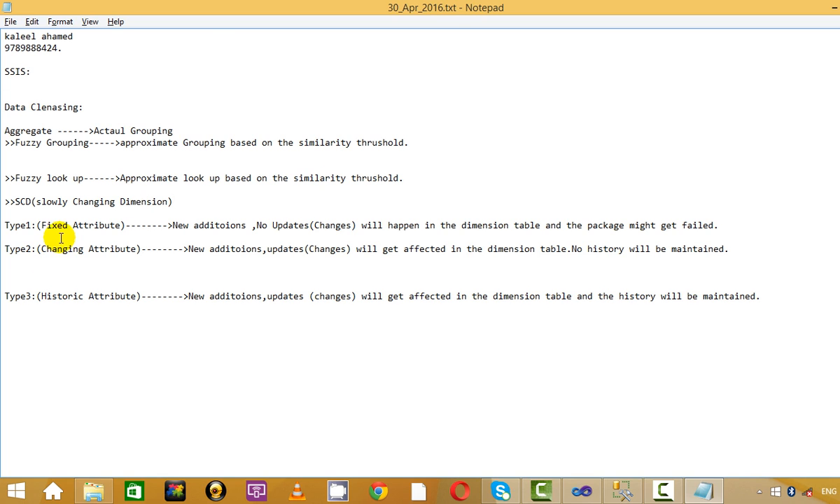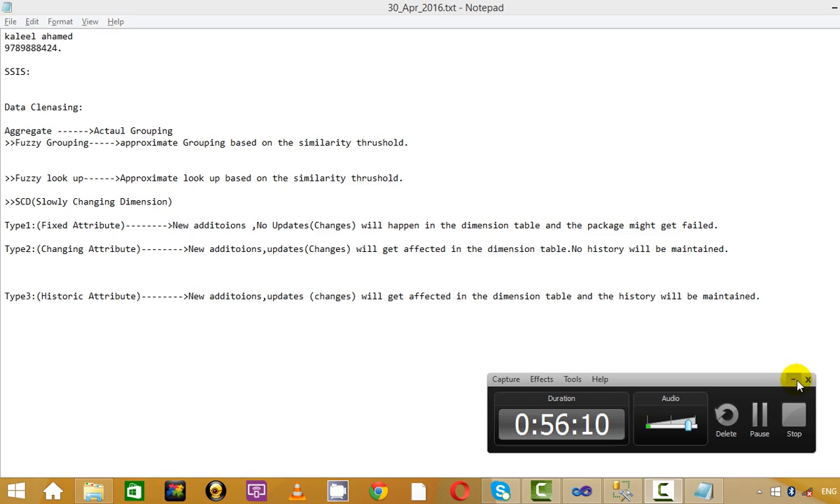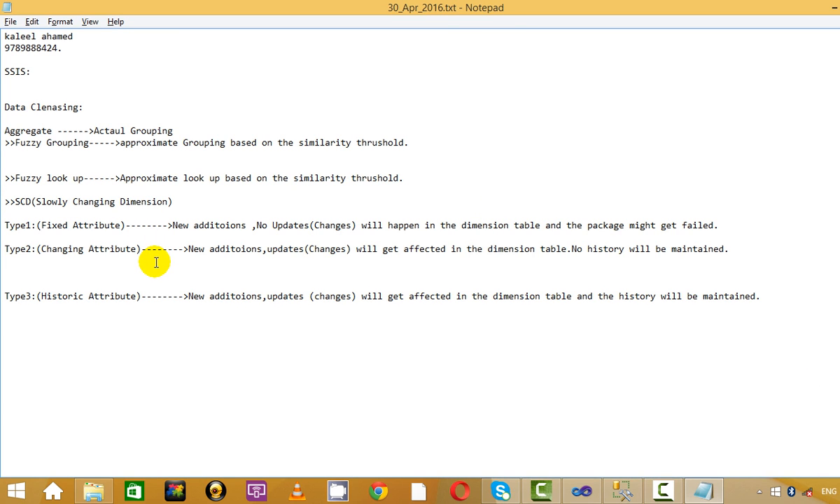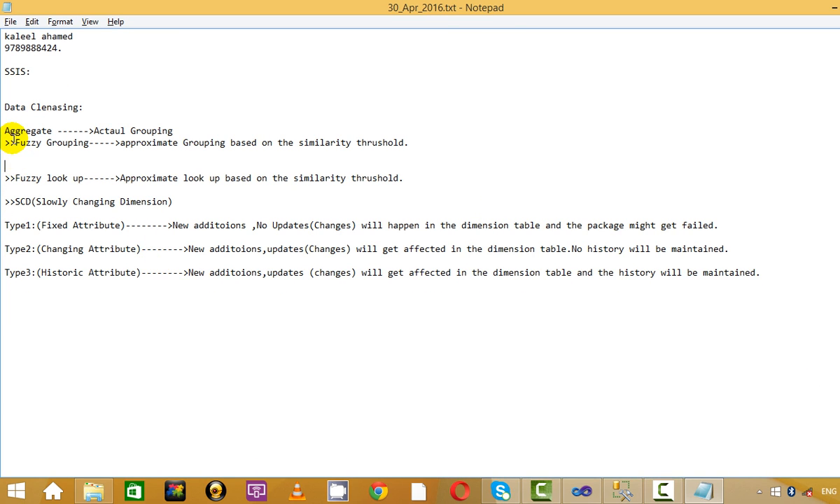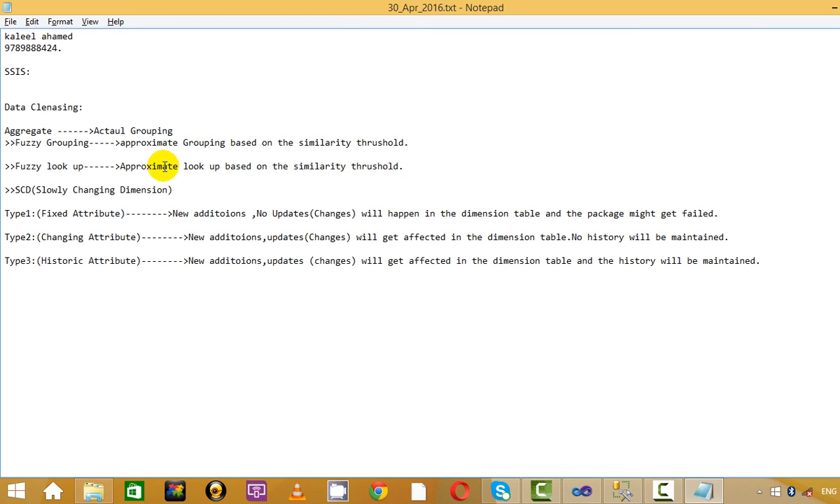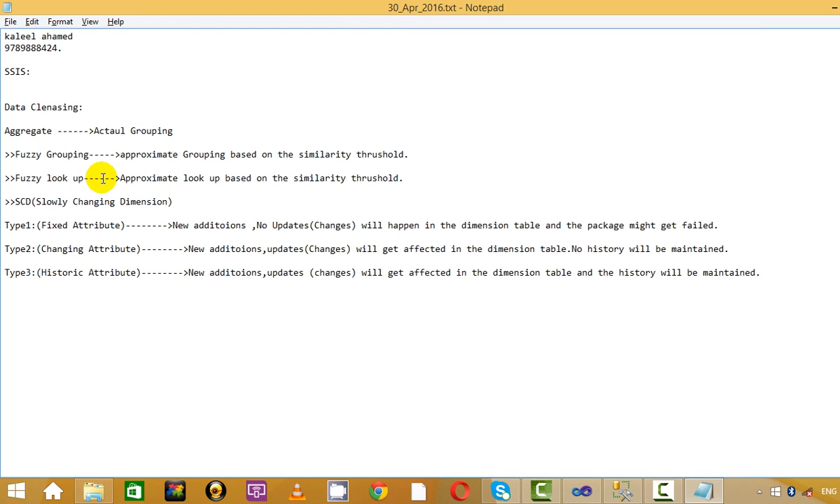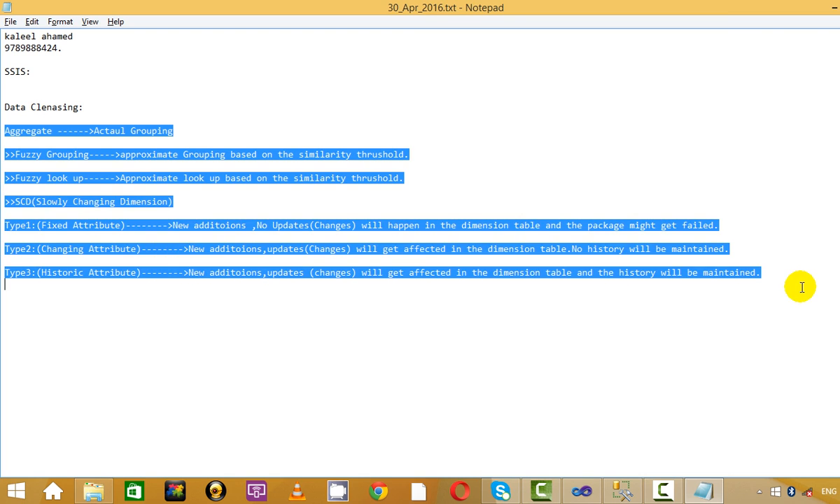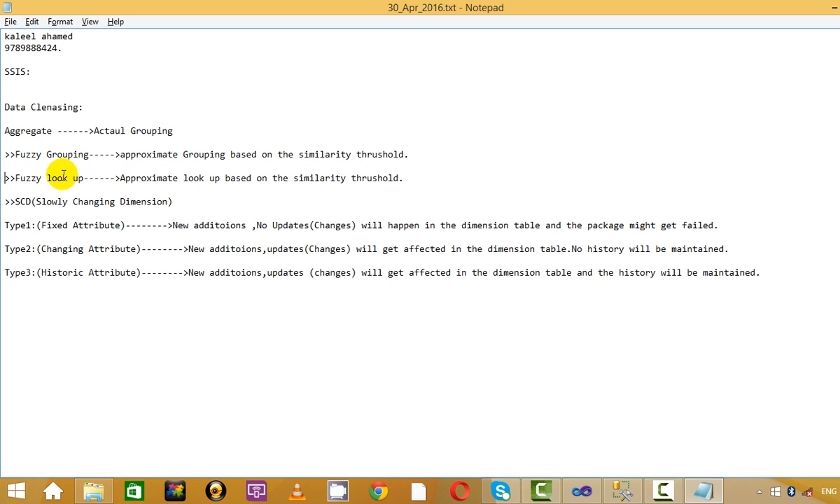So this is SCD. Any doubts here in this SCD topic? I think there should be no doubts, and you already know that fuzzy grouping is done, fuzzy lookups is also done. So we have covered these main topics today, that is fuzzy grouping, fuzzy lookups, SCD type 1, that is fixed attribute, SCD type 2, that is changing attribute, and SCD type 3, that is historic attributes. So these are all the concepts we have learned today.